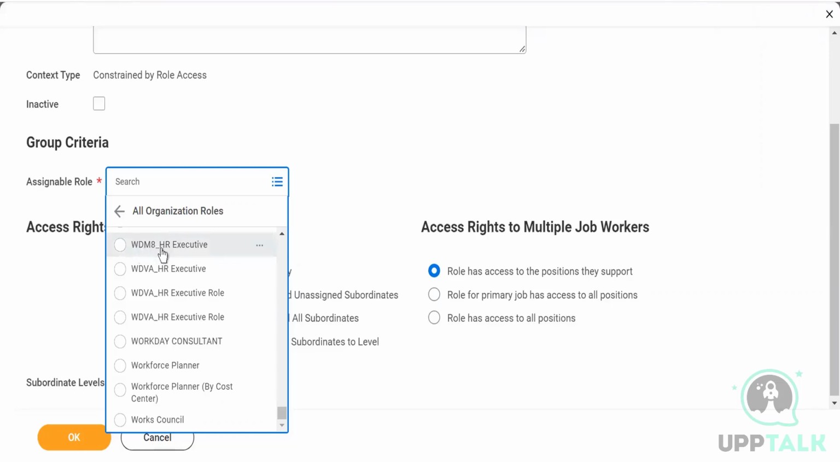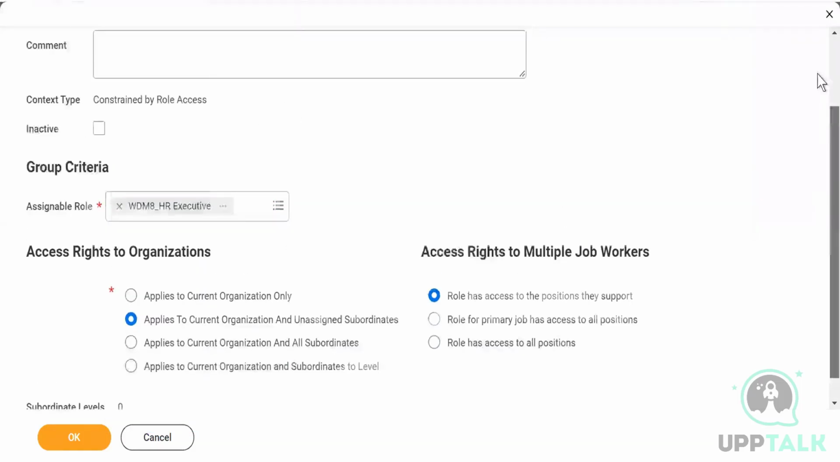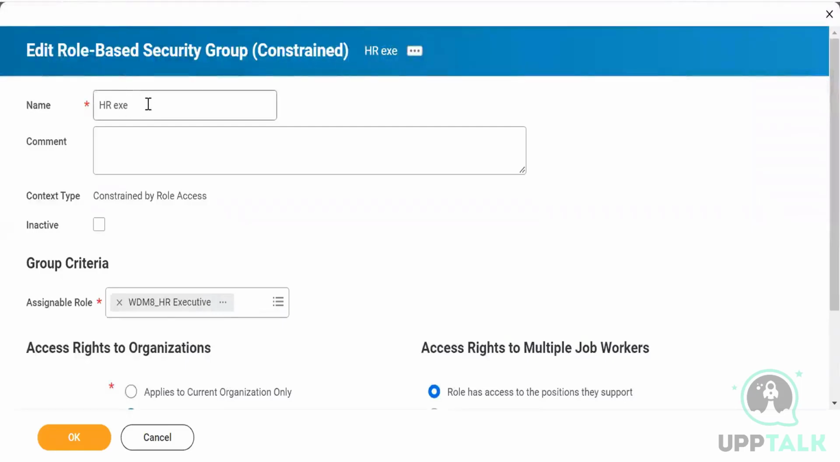you see WDM 8 HR executive. So this is the role which I had created. Now, if I assign this role, then only this security group will be created. But this is just the creation of the security group.